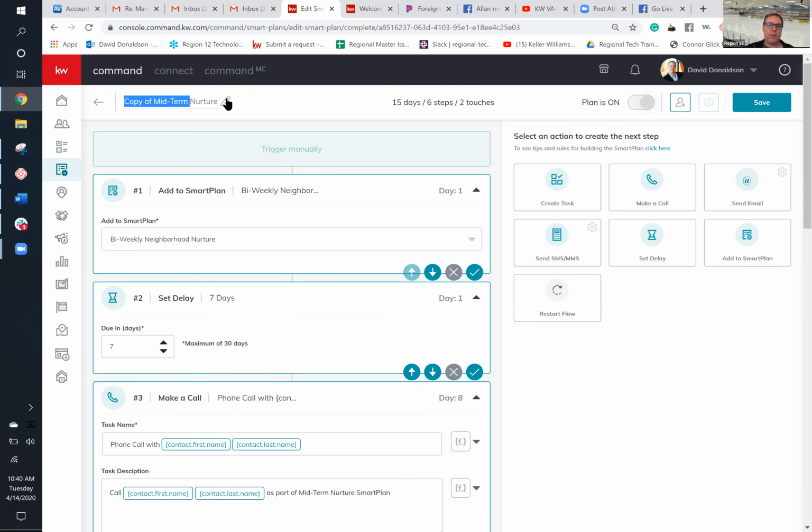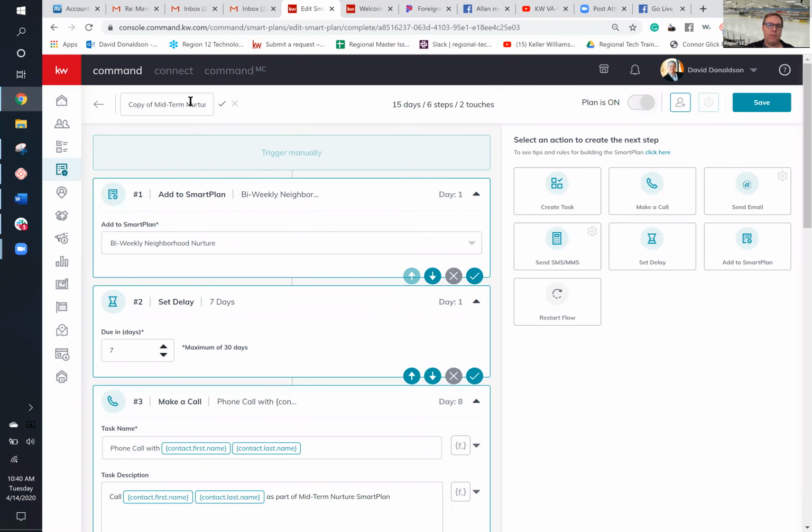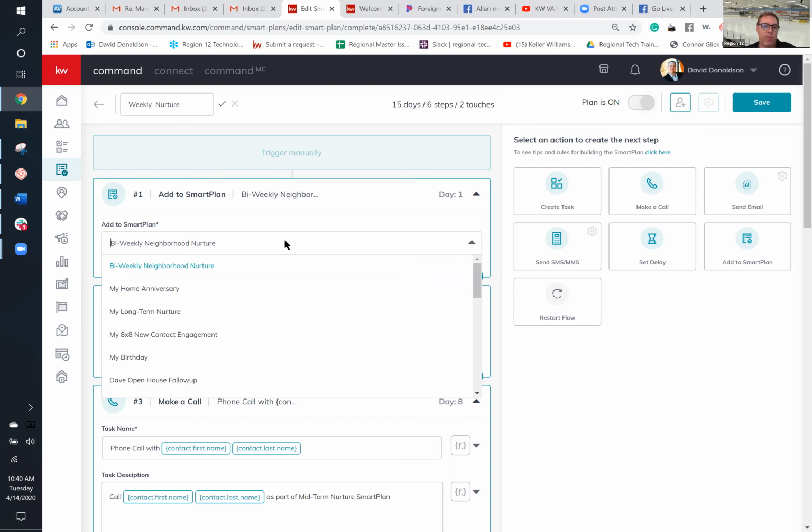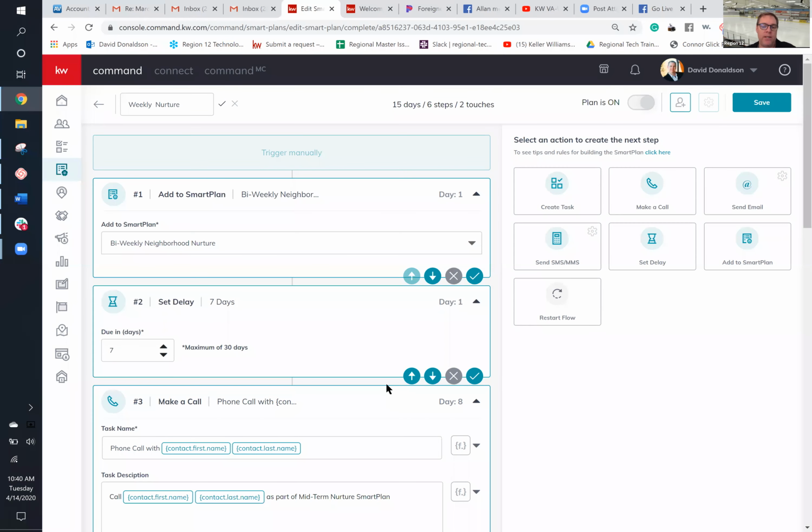I have to tell them to change the name of it. Maybe it's now a weekly nurture because I changed it to every 7 days. Even though I'm using the bi-weekly neighborhood smart plan, I'm now sending it out every 7 days. I could also change the smart plan that I want to attach to it, which I wouldn't do in this step.